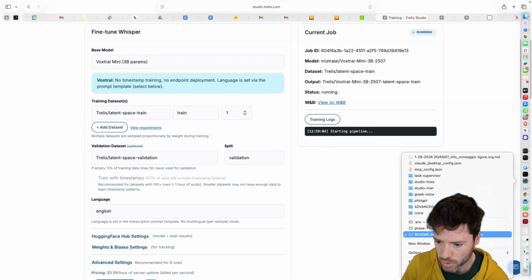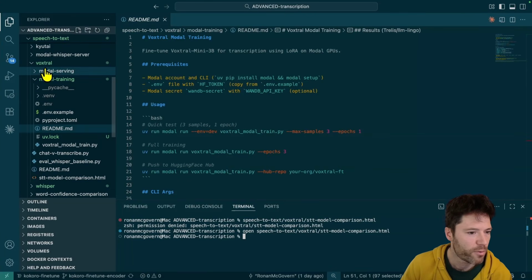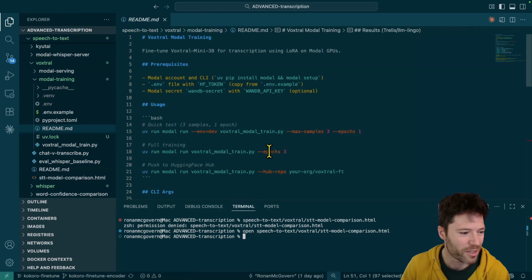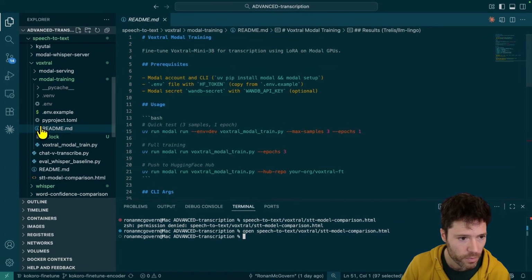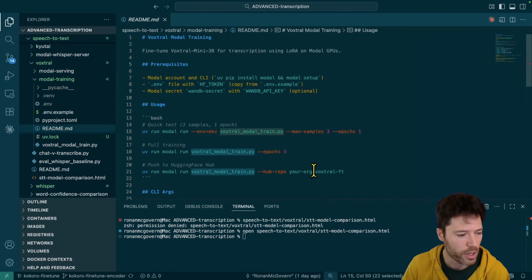For that, let me just go to my repo here. For those of you who buy it, you'll see it's advanced transcription. I might rename that, but it's what I mean by advanced audio. And here you can check out the README for Voxtral. You can basically just run this Voxtral Modal train script.